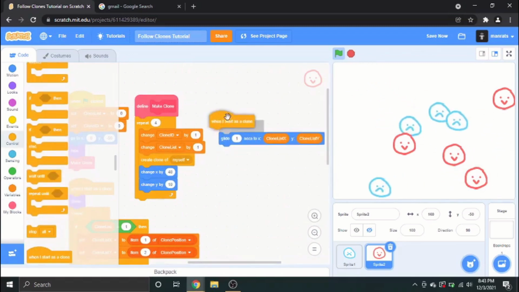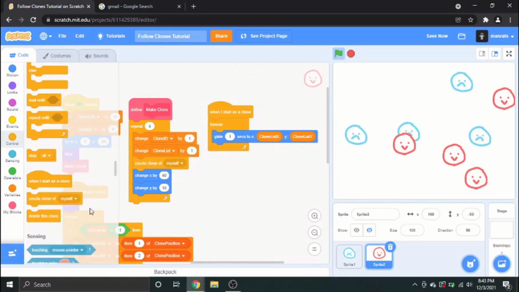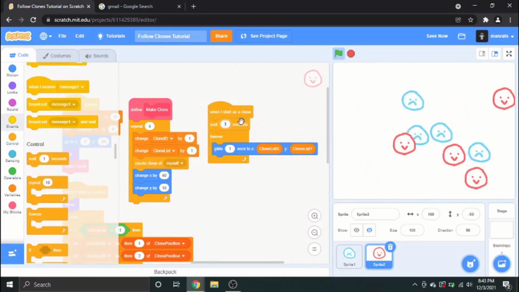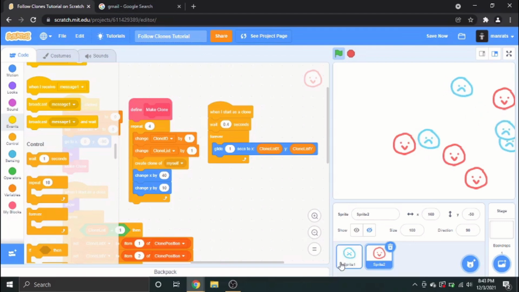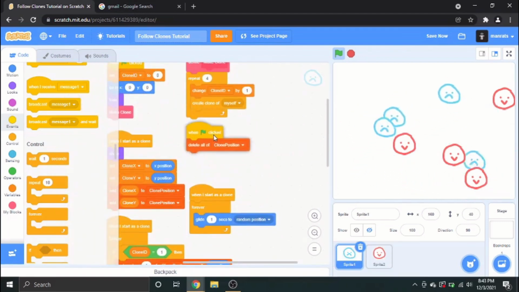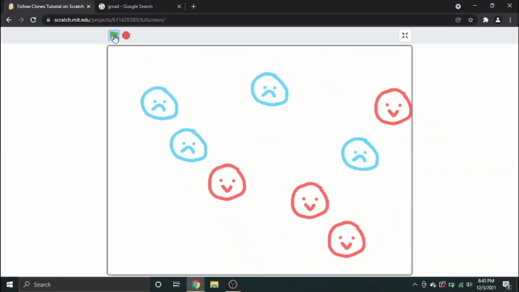Put a, when I start as clone, forever. And then we're going to put a wait block. Where's the wait block? There it is. We're going to put 0.4 seconds to have him time to move around and stuff. We're also going to move these, because, you know, kind of looks weird. Okay. We see our new project.